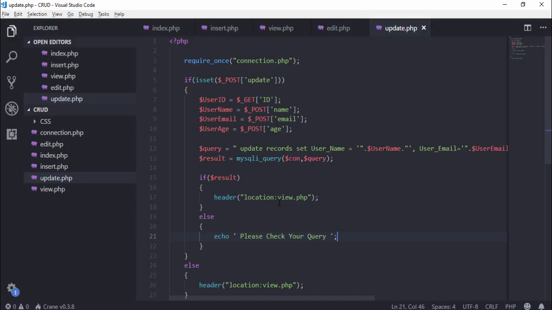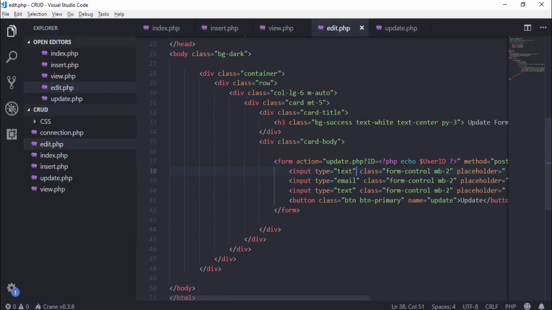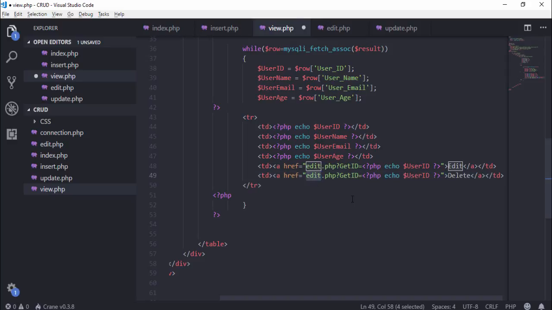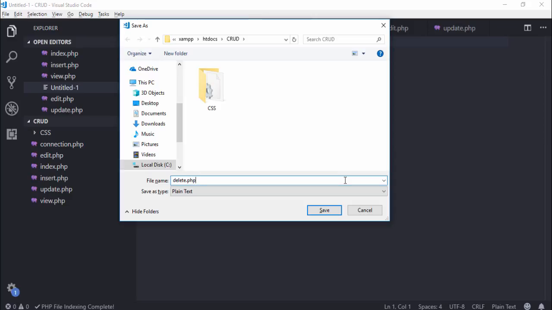Now the final step is I want to delete the record, right? So you need to use the XAMPP process. Go to the view.php page, copy the complete code with double quotes and paste here, and just change the page name and also get variable del. We need to create a delete.php page. Copy that, create a file, save delete.php.